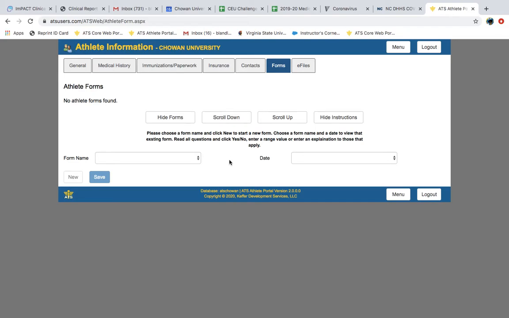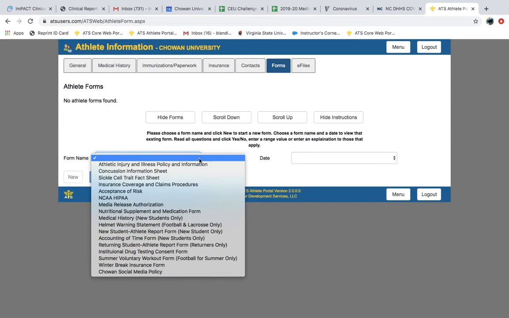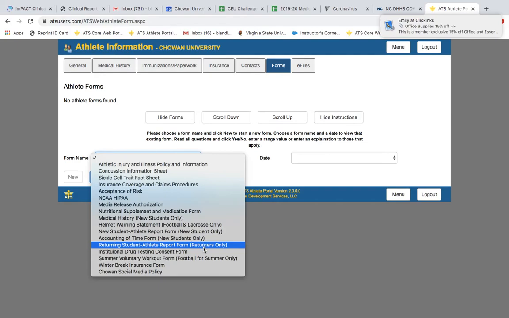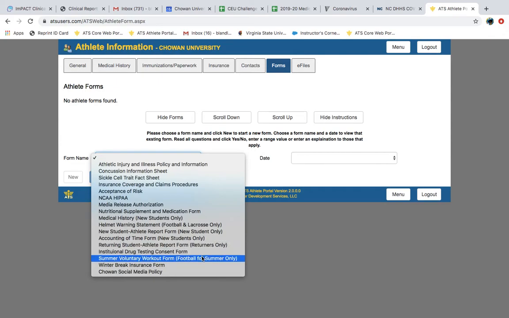So to access the forms, you go down to where it says Form Name, and you go to this little drop-down box, and pretty much as a new student athlete, you're going to have to fill out almost all of these. As you scroll down, you'll notice certain ones will say new students only, football and lacrosse only, or maybe returners. So obviously you're not a returner, you wouldn't have to fill out that one. If you don't play football or men's lacrosse, then you would not need to complete those others as well.